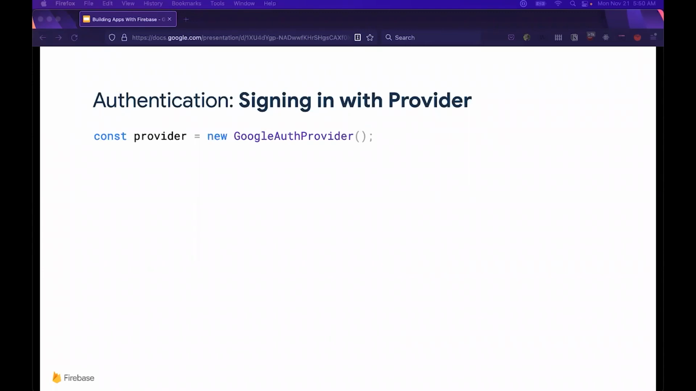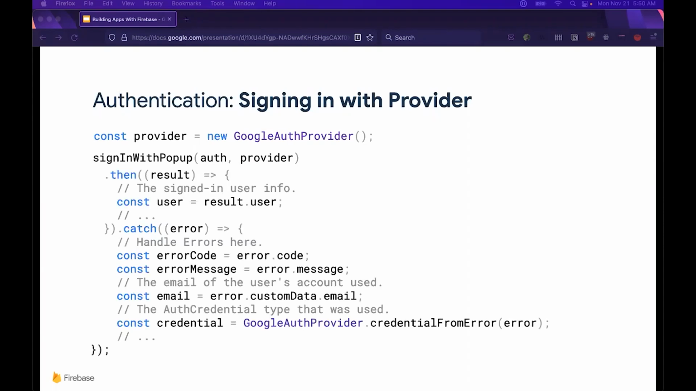So next, let's actually make the user authenticate. There are two ways to do this. One is using a pop-up. And so what's shown here is signing in with a pop-up. It takes an auth and a provider. And the function, if successful, gives back the user. And if there's an error, you can handle the error and show that to the user.